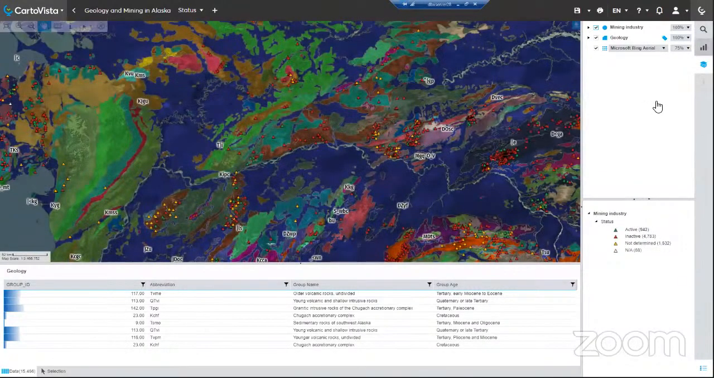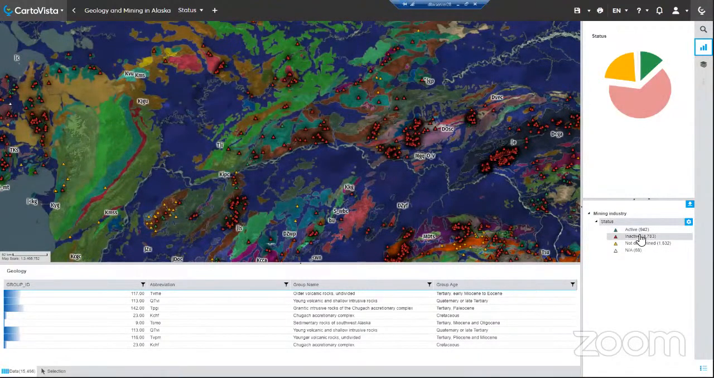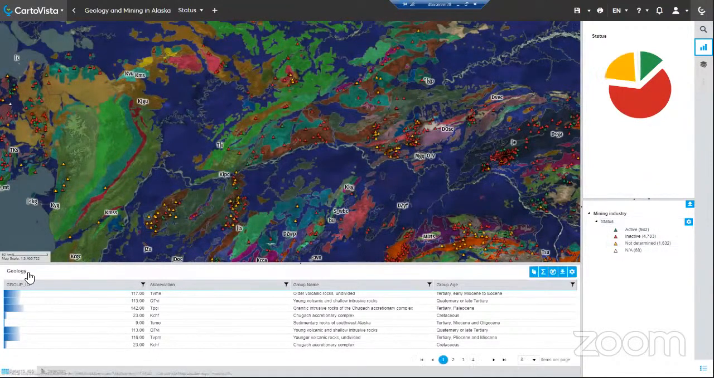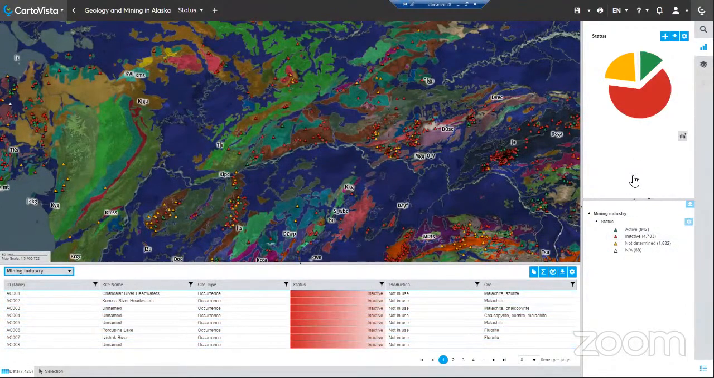A basic tool we have is also the charts and the legends. The legend is totally interactive. You can see here, if I put my mouse just here, it's interactive. You can see that in the map and in the bar chart. Same here, if I go in my tables and select inactive, it's selecting all of these.